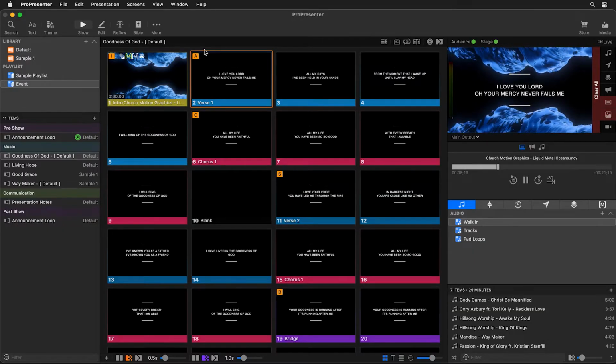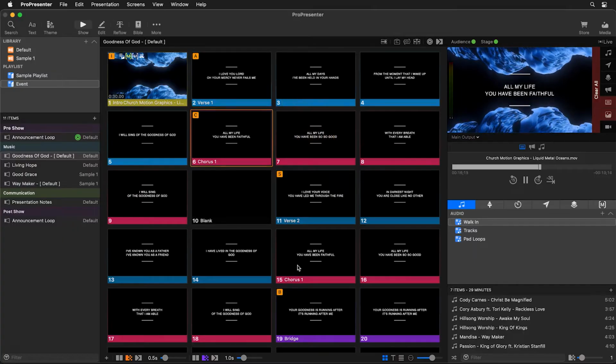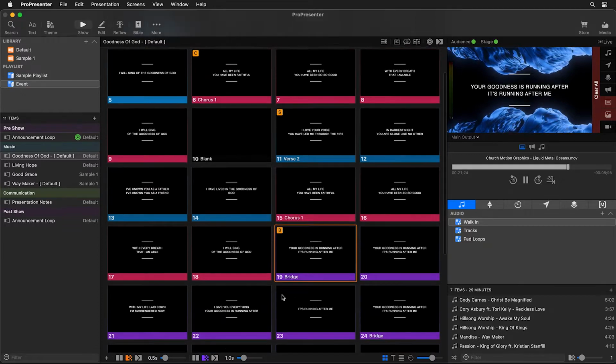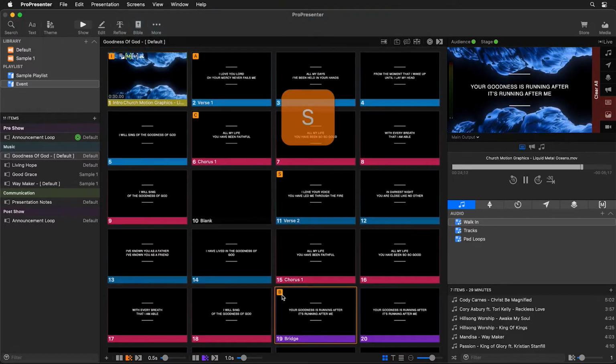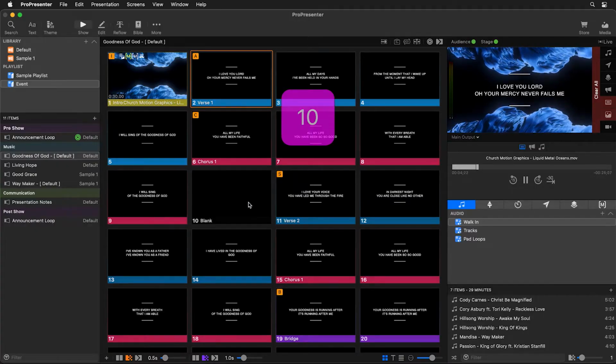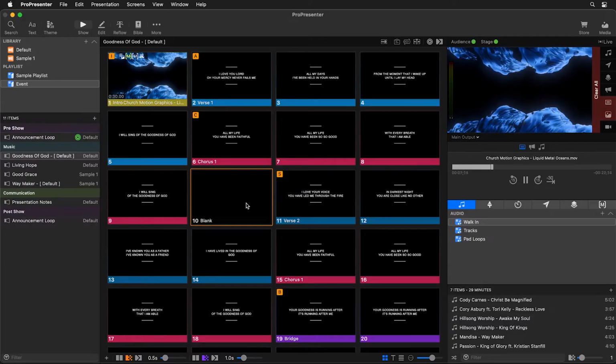We can also jump to different sections in our song using these helpful hotkeys. So C stands for chorus, so I can hit C and it will jump to chorus, or B for bridge. And then you can also use the A, S, D, and F keys to jump to different verses. So I could hit S for verse 2 or A for verse 1. And if I wanted to jump to a particular slide in a presentation, I could just type it in. So I could hit 10 and enter, and it will jump to that blank slide for me. So you can see how using those arrow keys and hotkeys on your keyboard to navigate presentations makes it really easy.